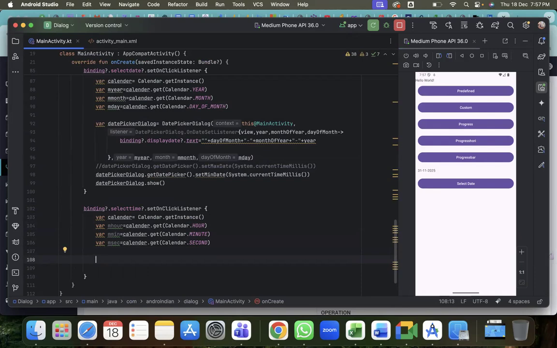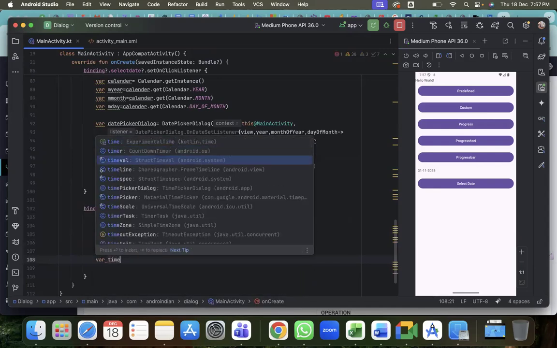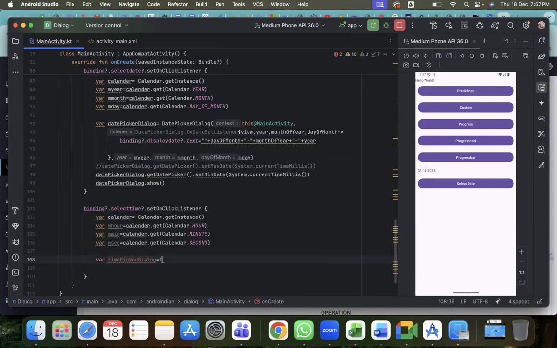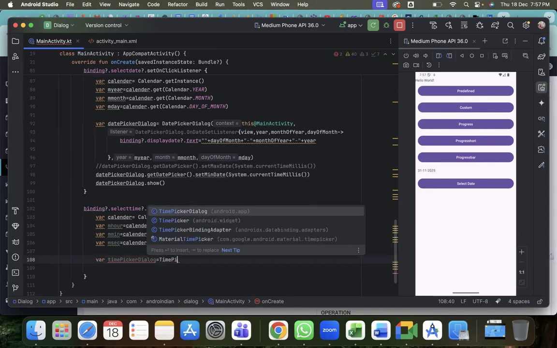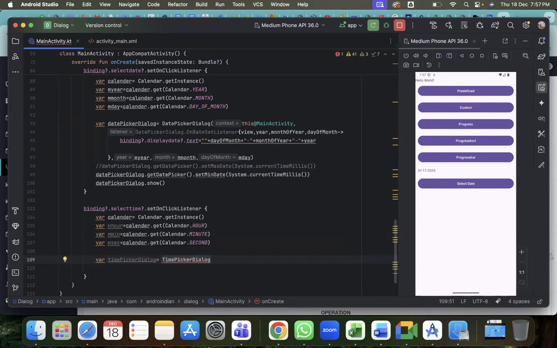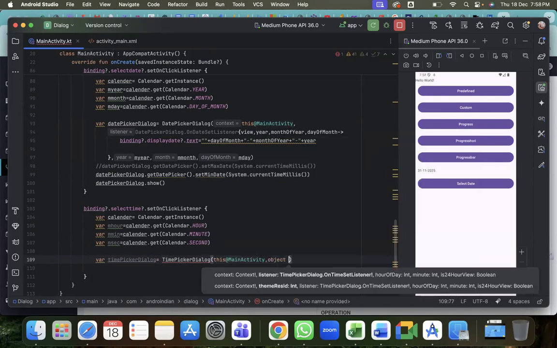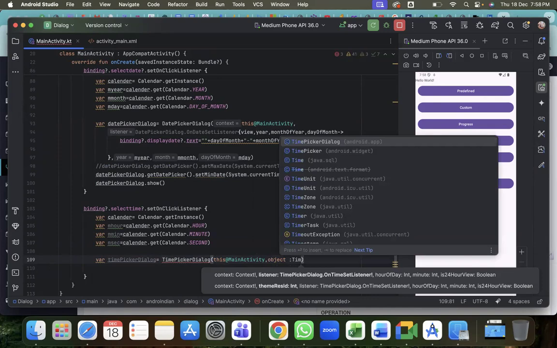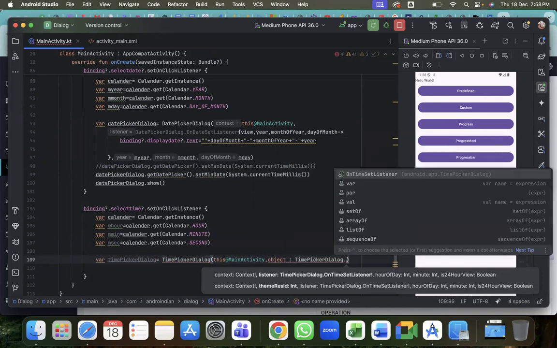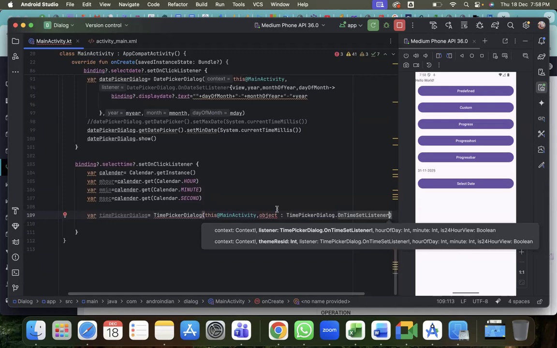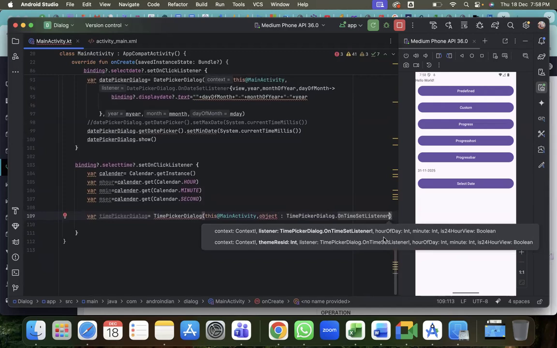So val time picker dialog equal to time picker dialog, this at the rate main activity. For this, the listener could be different because it has two methods. So that is object after object here. That is the time picker dialog dot on time set listener. So we have to apply this on set time listener.